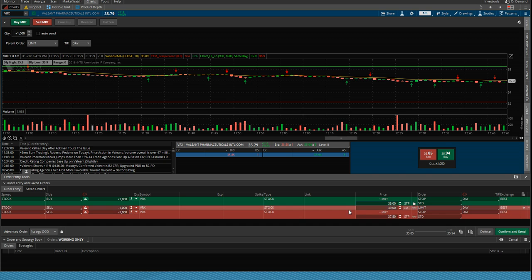These red orders are the OCO. OCO means one cancels the other. So it's linked, so it's going to be $1 up, and at the same time it's going to give me a 20-cent stop. I can change this parameter to be more or less than $1 up. I can change this parameter to be more or less than a 20-cent stop. But that's how it's configured right now. Let's take a look at what that looks like.